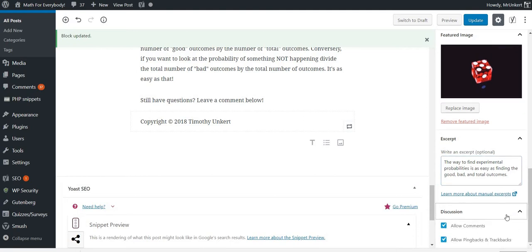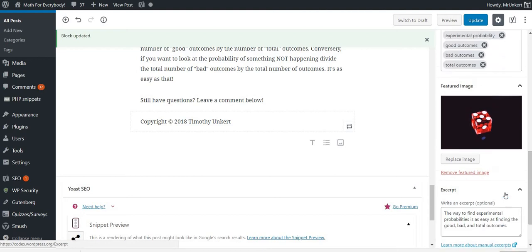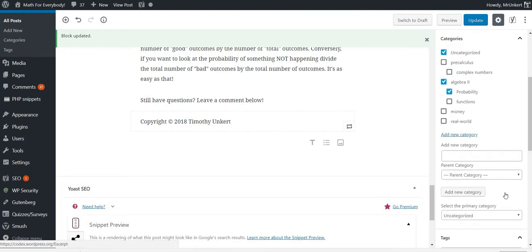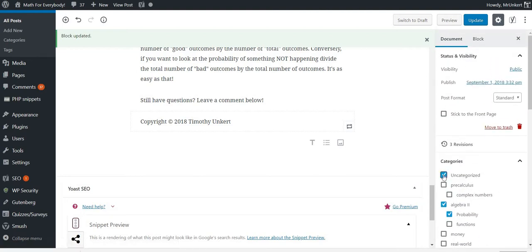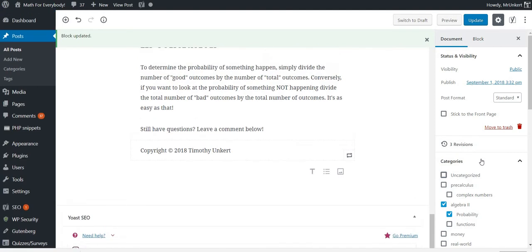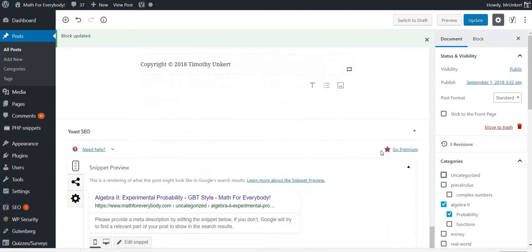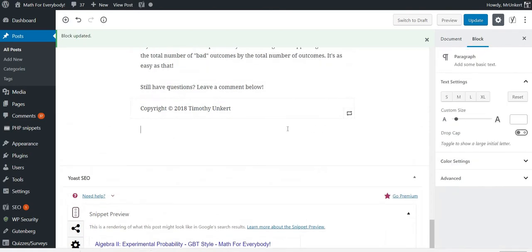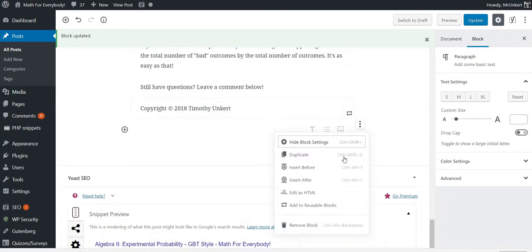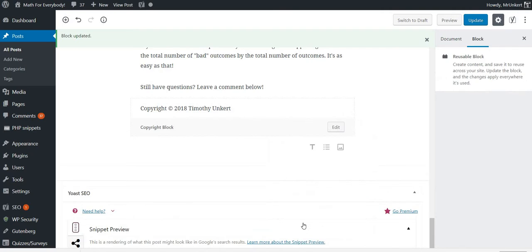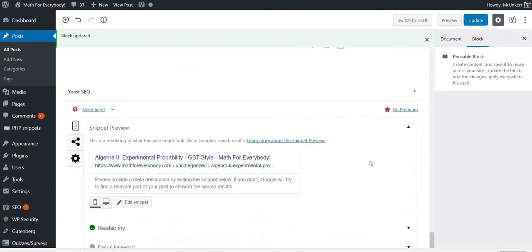Okay, I can also go down here and click on discussion. I could unclick allow comments or pingbacks and trackbacks. I don't really care much about that right now. I'm going to unclick uncategorized because I have categorized it. Okay, post format standard, everything's standard, that's fine. This block here, I don't want this because this is just on the end. I'm going to remove the block. So that's my last block.